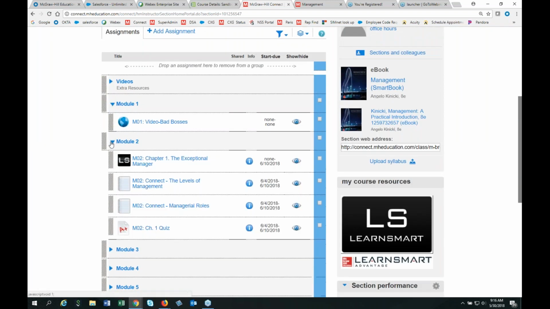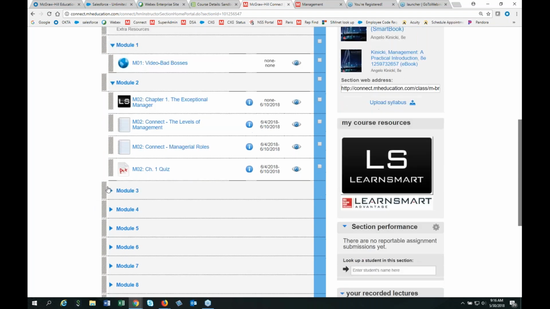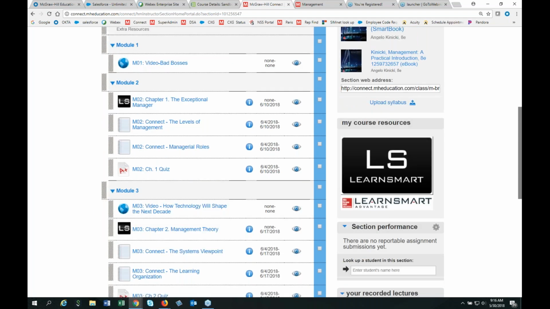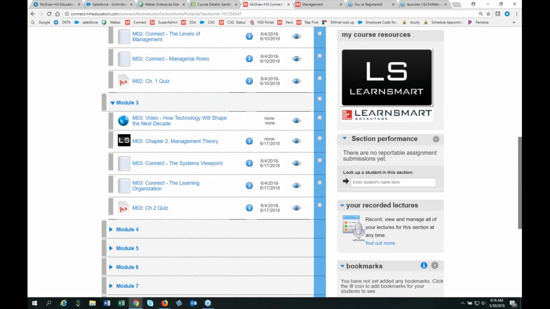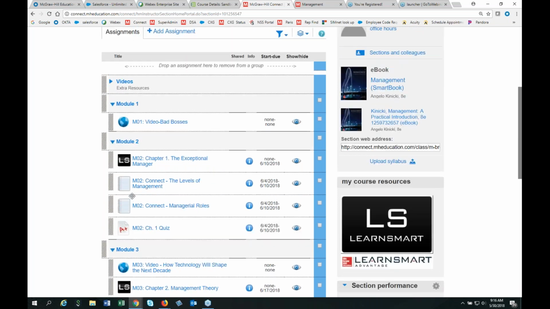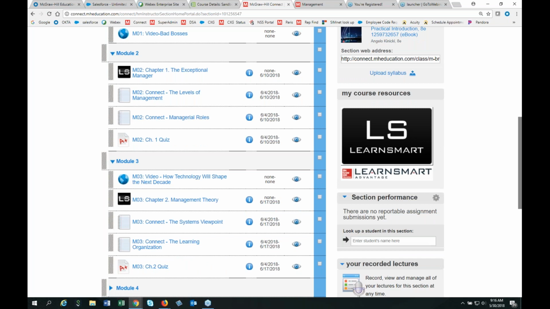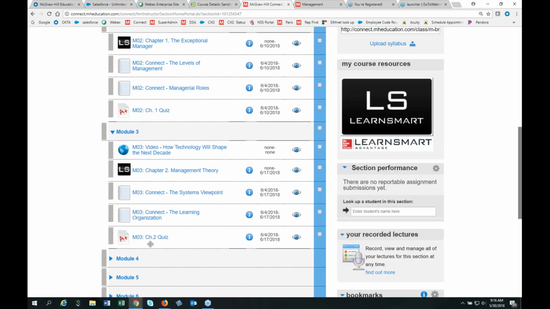And if you open any of these modules, you can see what is in there. There's a way to look and see what these assignments look like. We have a LearnSmart, that would be our reading assignment. Looks like we have a quiz and a couple of homework assignments. This one has video. Module 3 also has a video. So you can open each module to see what's there. To see the assignment itself, just simply click on it.